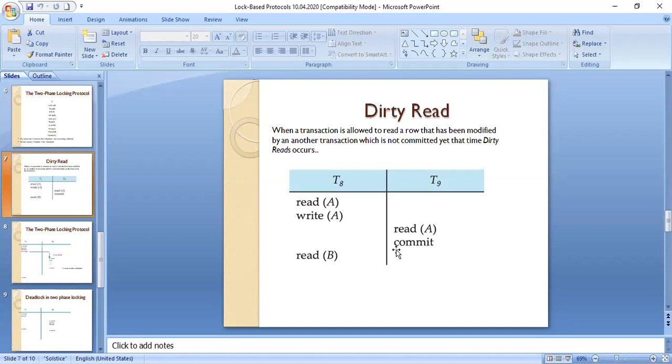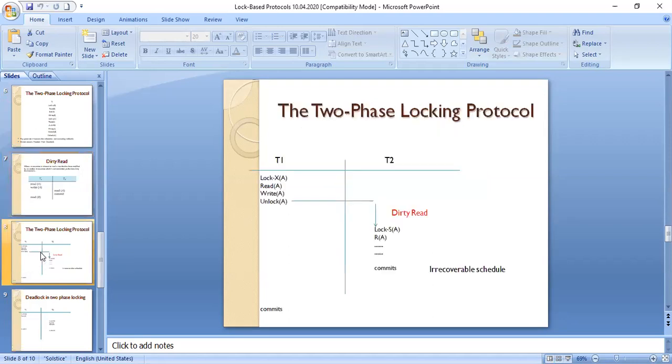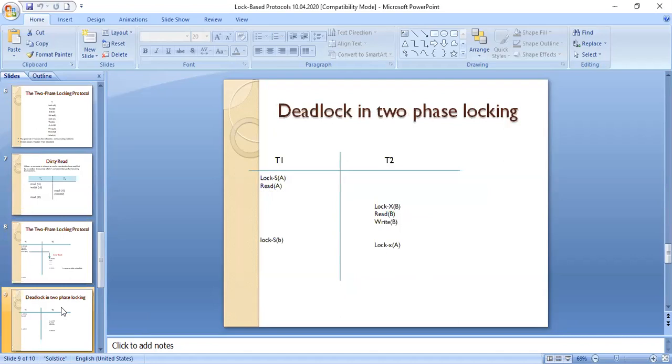So when a transaction is allowed to read data which is not committed yet, we say that it's a dirty read, and dirty read occurs. Okay, so the two-phase locking protocol is something like this. In the two-phase locking protocol there is a problem of dirty read. Before it is getting committed here, you started giving a shared lock on data item A and you are trying to read here. This is said to be an irrecoverable schedule. When there is a dirty read in any transaction, that is said to be an irrecoverable schedule.